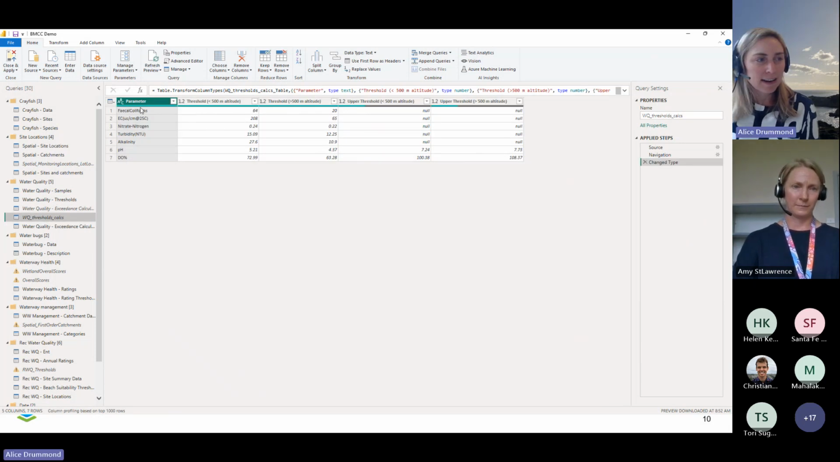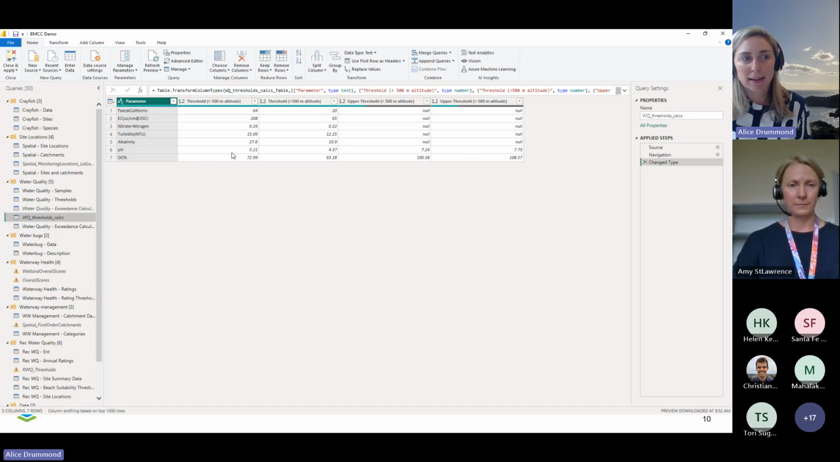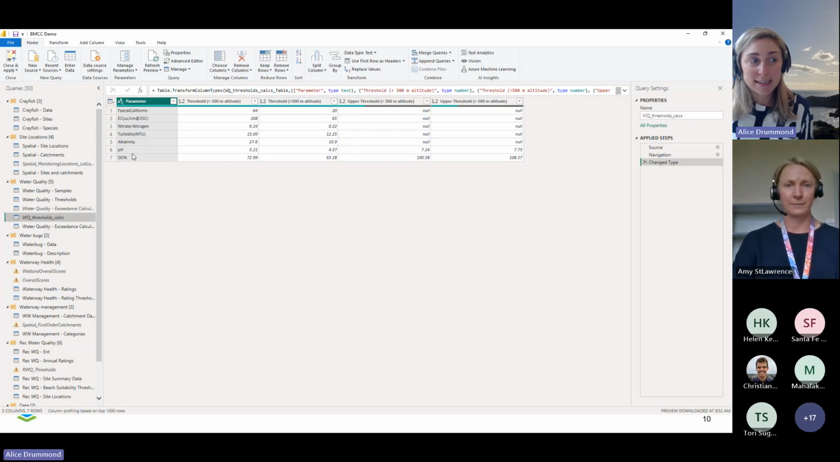So as Amy mentioned, they go out and they collect lots of water quality parameters or water quality data. And for these parameters here, there are certain guidelines or thresholds that you want to maintain the water quality at an acceptable level. And these thresholds vary based on where the site fits within the catchment. So whether it's in the lower elevation, so less than 500 meters altitude, or whether it's above 500 meters altitude. Some of the parameters, things like pH or dissolved oxygen, also have a range. So they have an upper and a lower threshold.